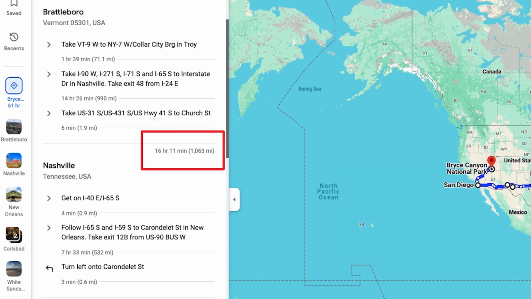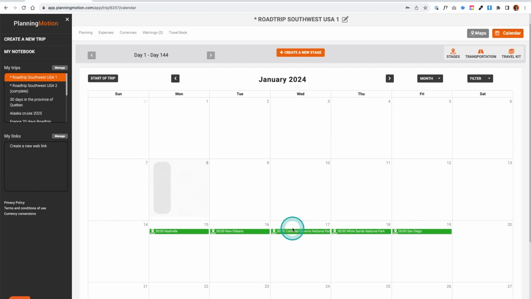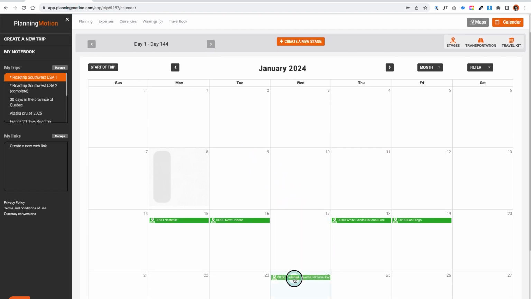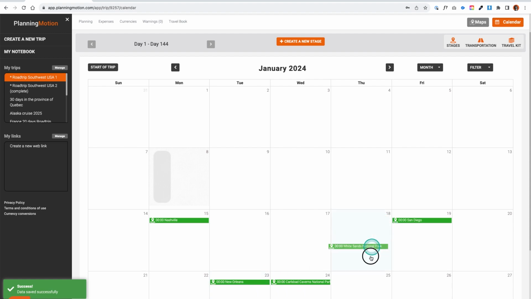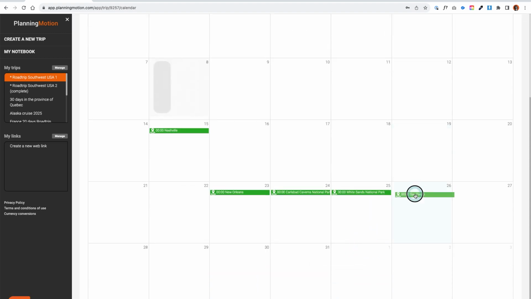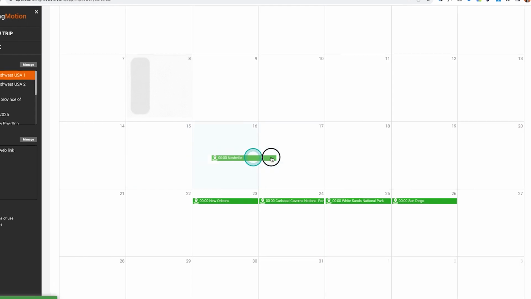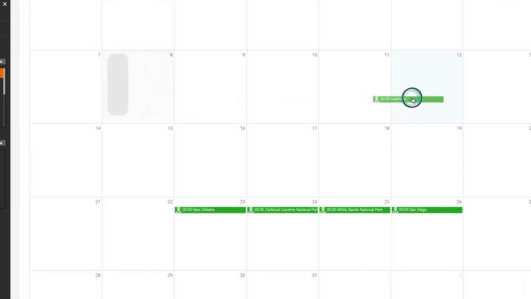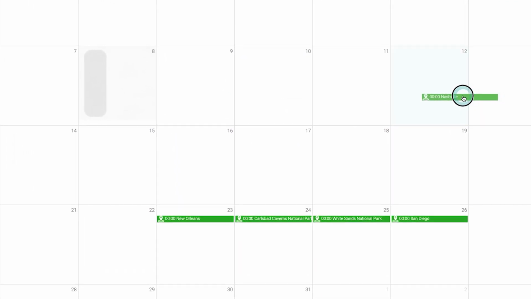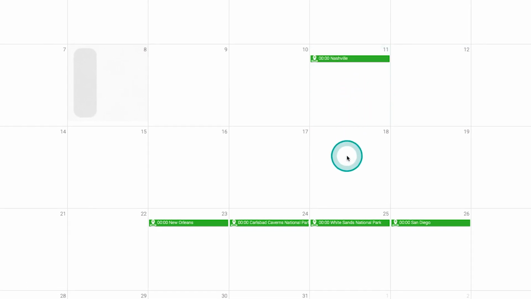With this information, I return to the calendar in Planning Motion, and I can start moving my stages around, or rather, start placing the main stages of my trip in the calendar. For Nashville, depending on the distance you want to cover in one day, you can give yourself a week to get there or just 3 or 4 days. There is no right or wrong way to do this. There's only what works for you. It depends on each person and the pace of your trip. And Planning Motion lets us do that. Lets us do it the way we want.